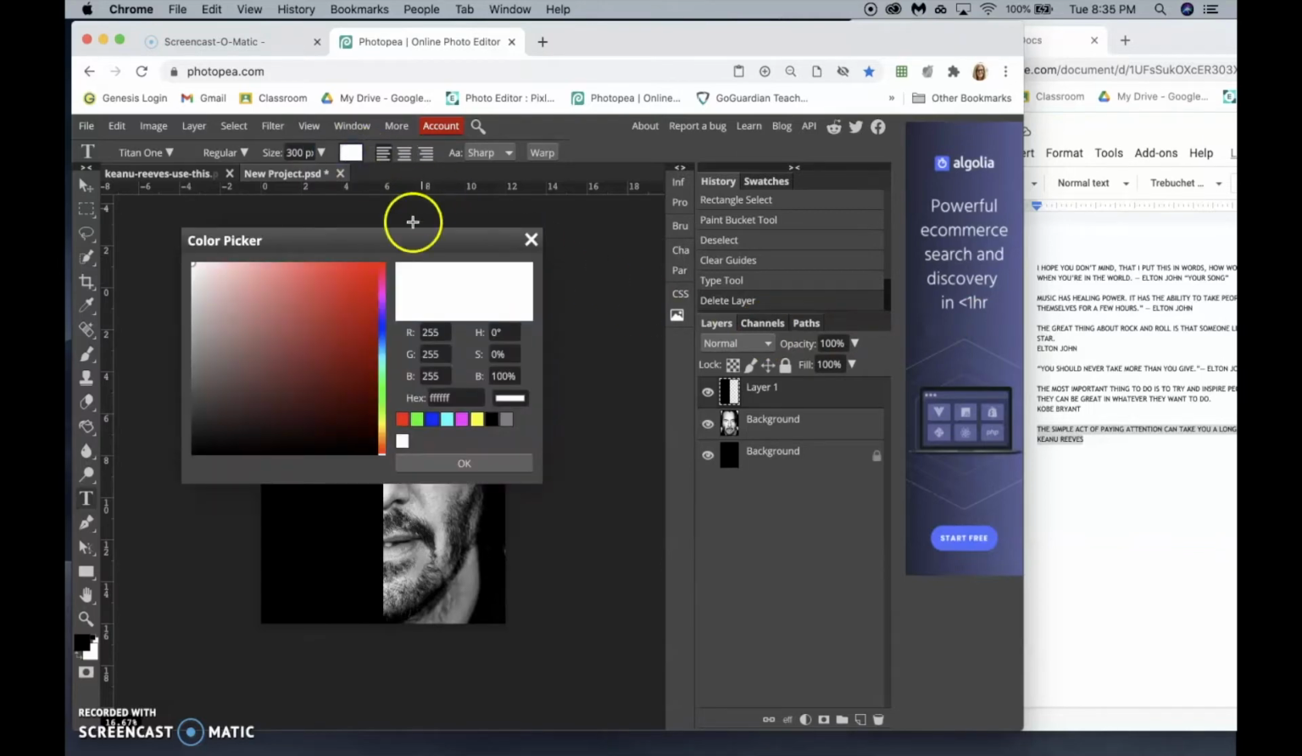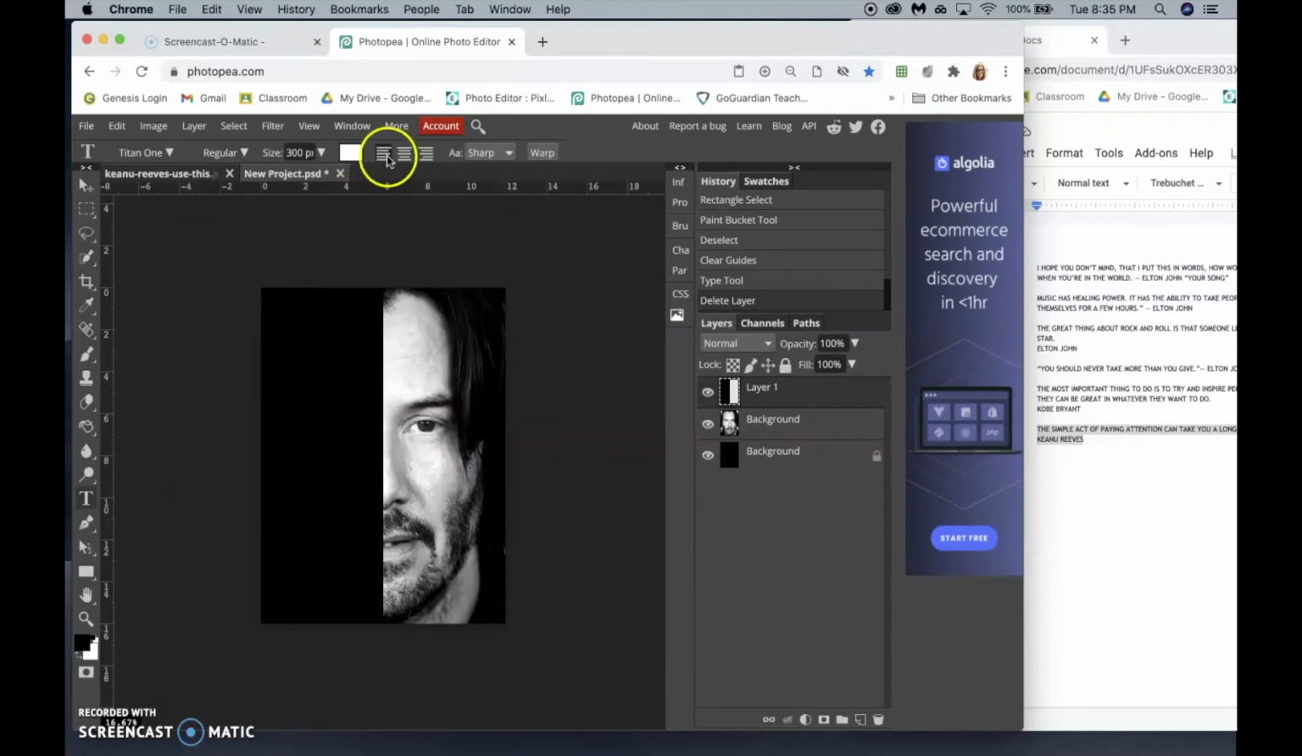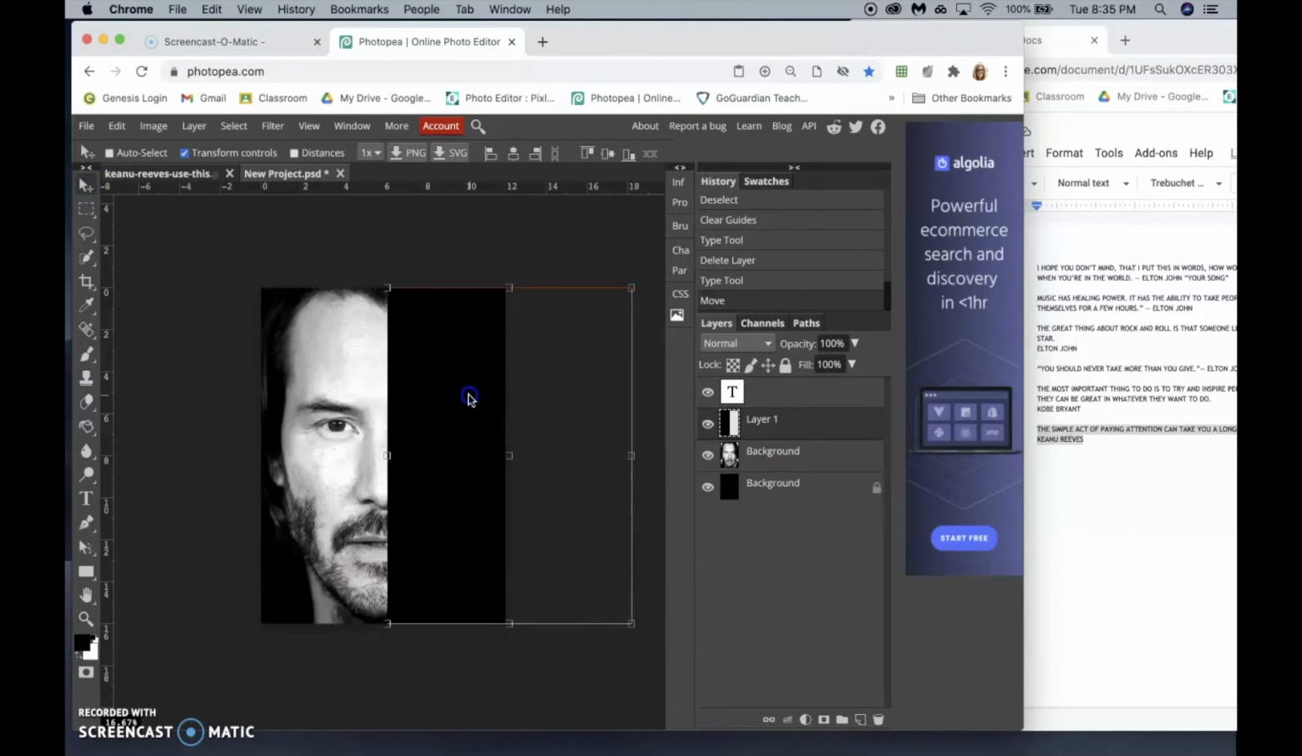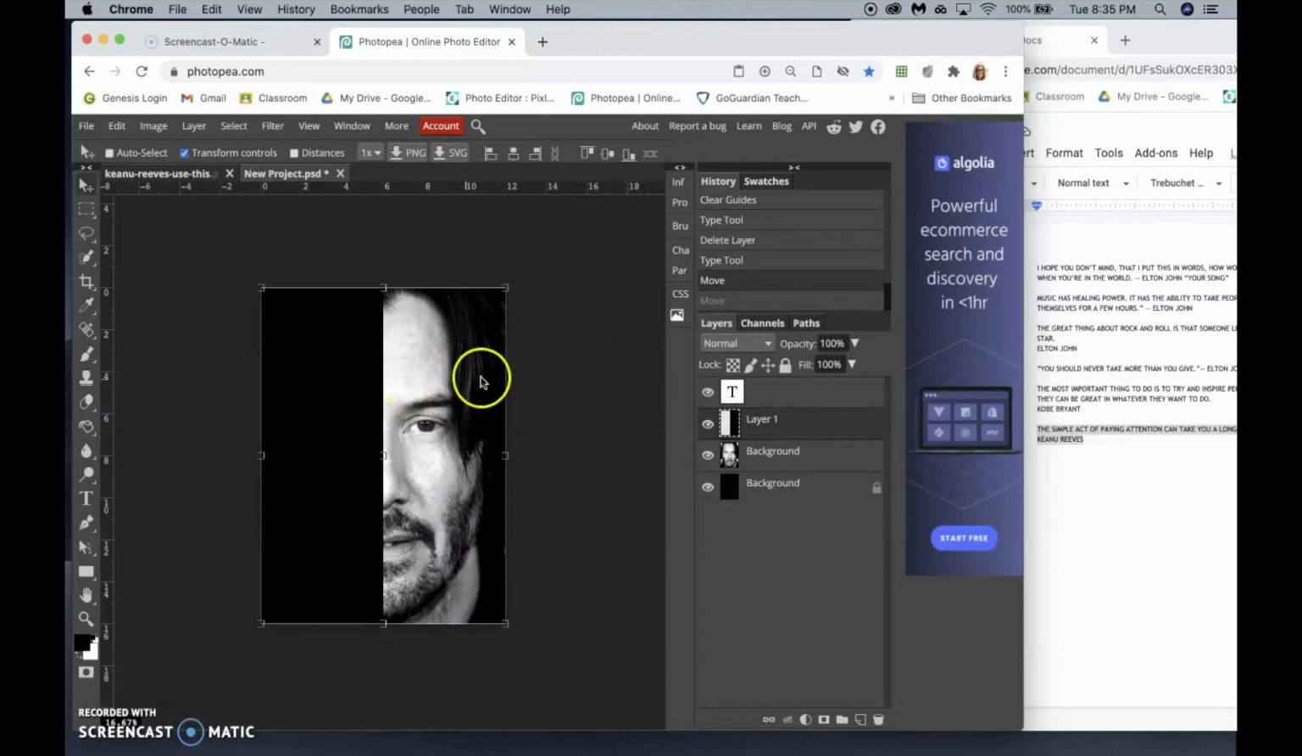Make the color white up here. And also be aware of the alignment. I want my words to line up to the right, right along the middle of my picture. So I'm going to change the alignment to right. If my rectangle was on this side, then my alignment would be on the left. But my alignment's on the right, so that's where it's going to go.